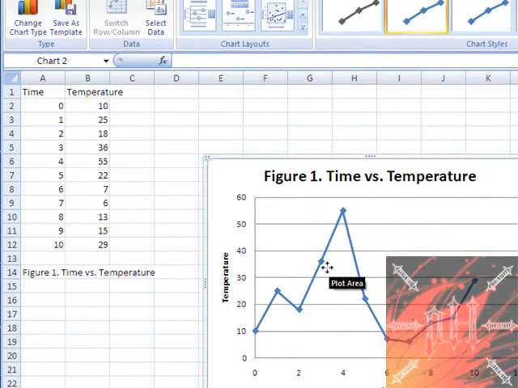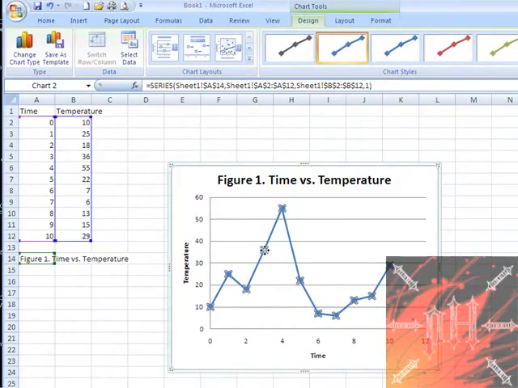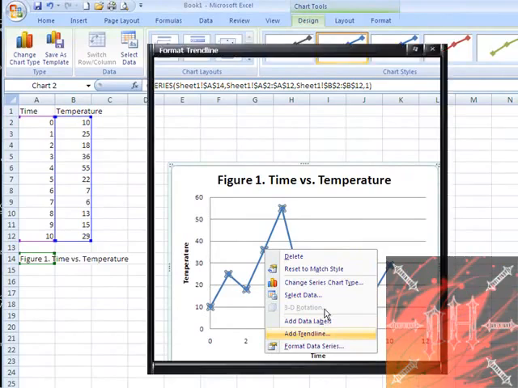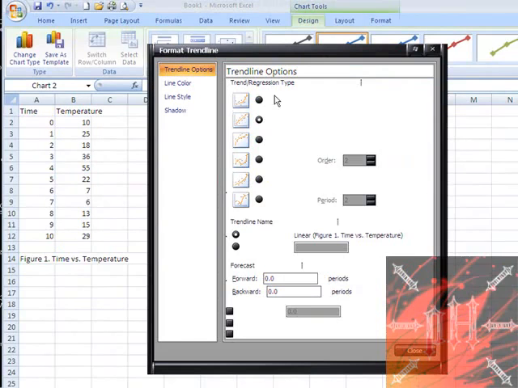Now, for example, if you want a trend line, it's called in Excel a trend line. We usually call it the line of best fit. If you want a line of best fit, just click anywhere on the data of the thing. I usually like to click the bullets, right click it, and click add trend line right here. Alright, and it will give you your trend line options. I want a straight trend line like this one.